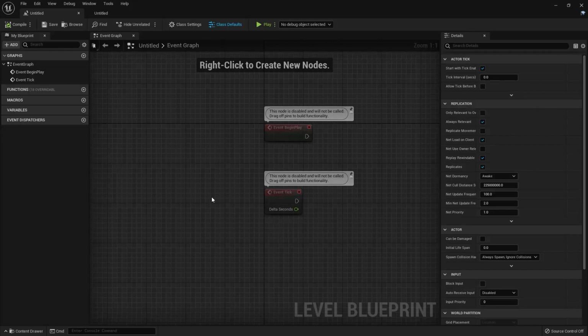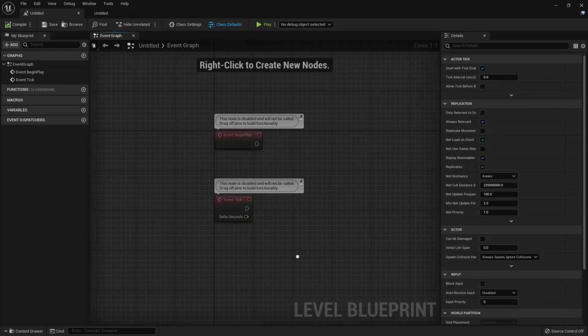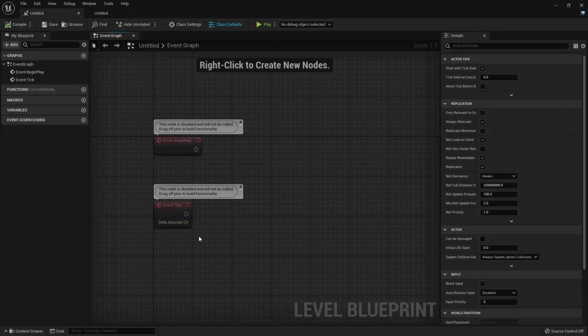So by default, the level blueprint starts off with 2 nodes in the graph. These are common nodes to start off with, so that's why they're here by default. They are disabled to start with, which is why they are transparent, but they can be used right away by connecting them to another node.